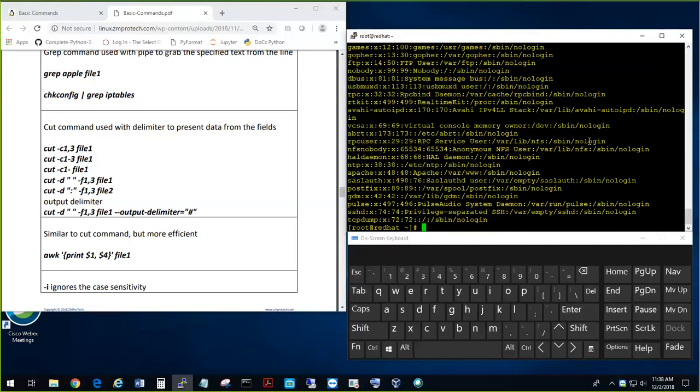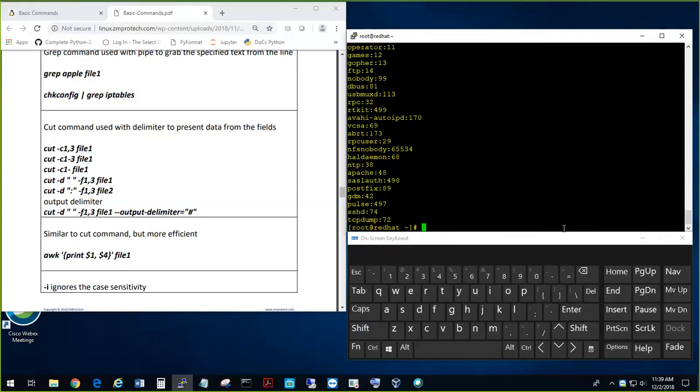Let's see if this would work. We'll type the cut command, cut. I'm going to give the delimiter as colon, because I see colon is everywhere here. Then I'm going to tell it, give me field 1 and field 3 on the file name, the file you want to run this on. This is the file I'm telling it to run on. Let's see what comes out.